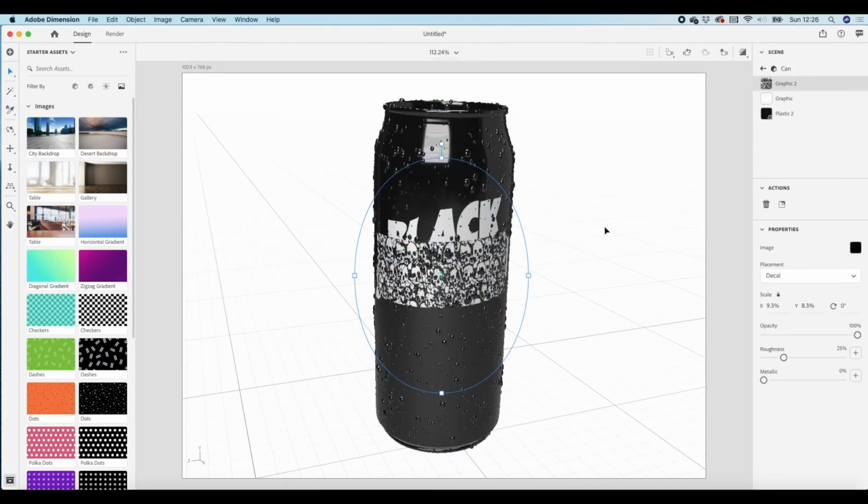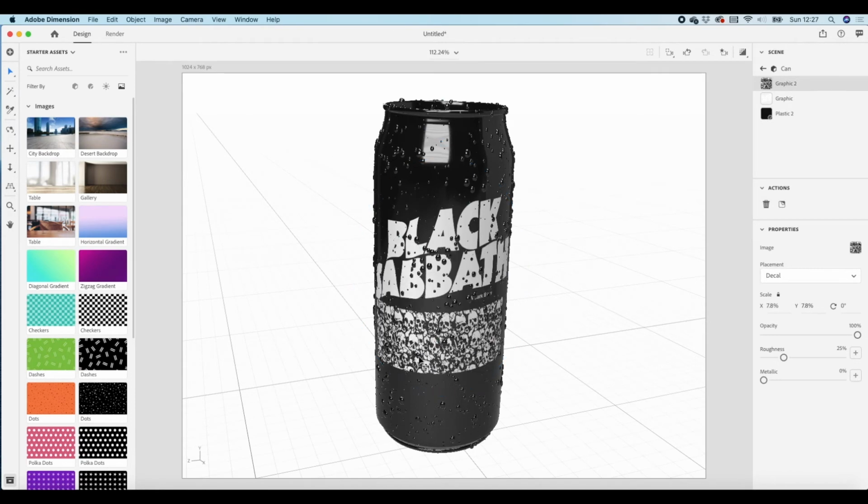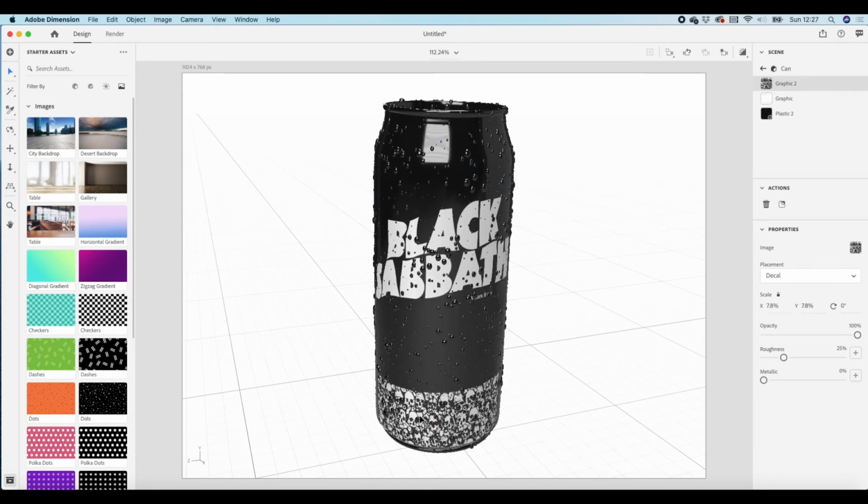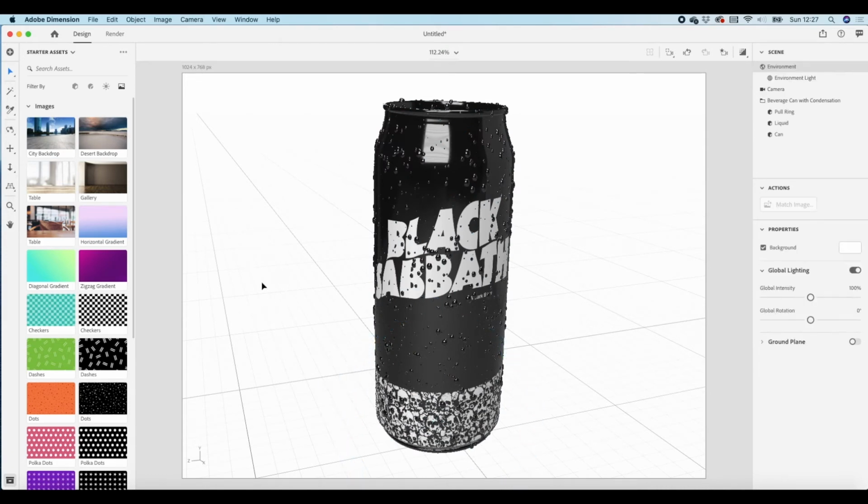And I'm going to open, and actually I'm going to pull that right down to the bottom of the can like that, and then pull it out a little bit as well. And that's kind of how I want the graphics to look on the can. The can as it is.